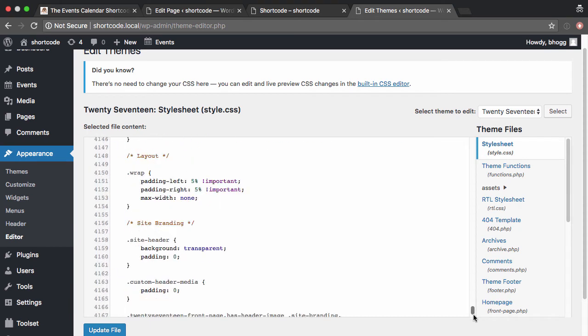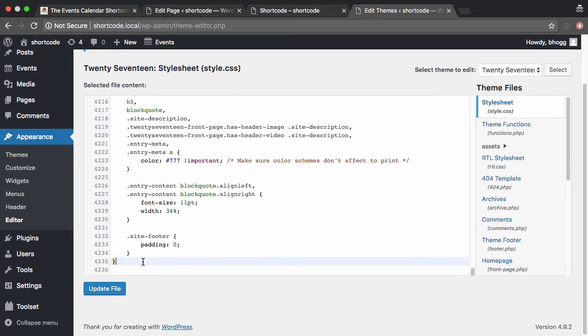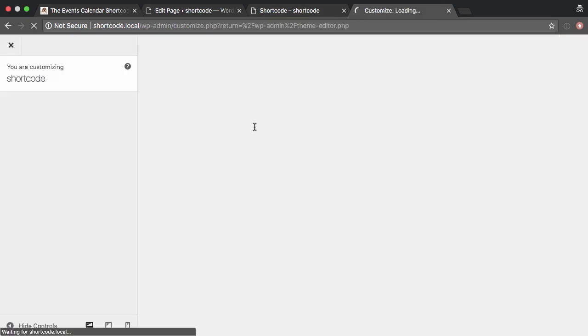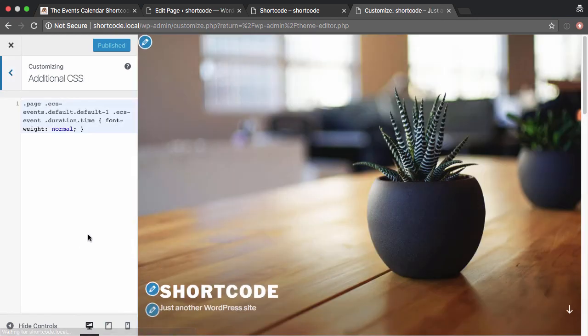And here, you could add your CSS rules, say, at the bottom of this file. And then add, say, .page to make it more specific. Then we could update that file, and that'll be in our style.css. But again, if this isn't a child theme, editing in this file, it'll get overwritten if we update our theme later on. So definitely using appearance customize and adding it under additional CSS is probably your best bet.